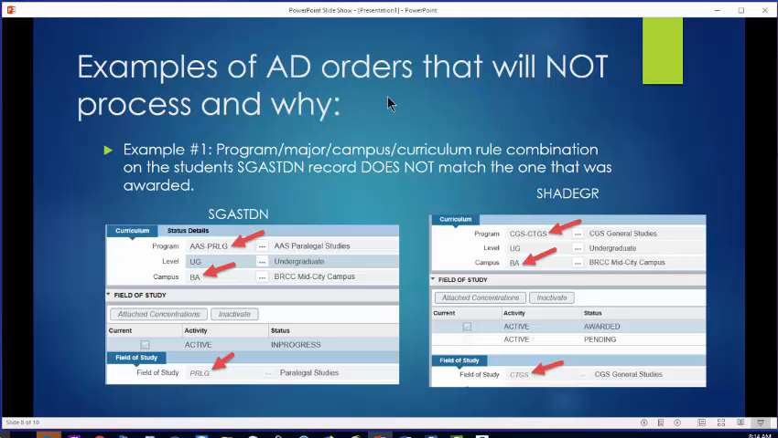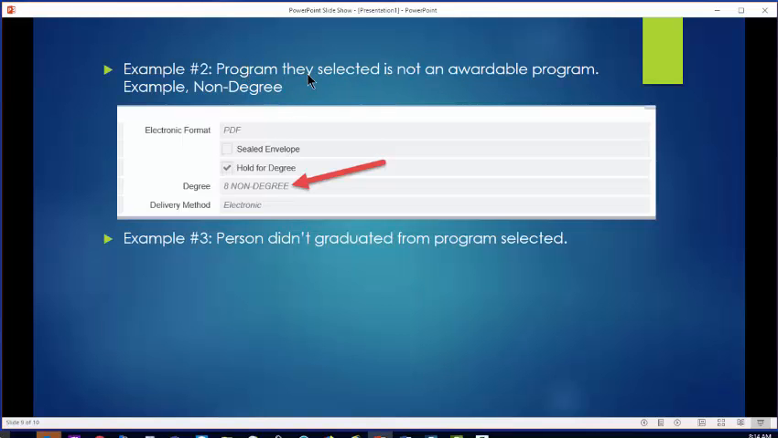The next thing is programs that selected is not an awardable program. So I have orders. This is an example of an order that came through and the person selected waiting for awarding for degree, and they selected the degree of non-degree. Okay, that is not a degree that's awarded. Just like the example on my record was pre-nursing, that is not a degree that's awarded. So these will never release because you're not going to award a non-degree.